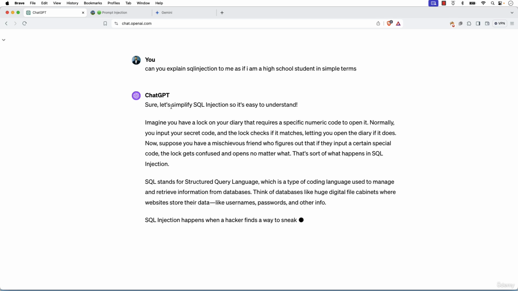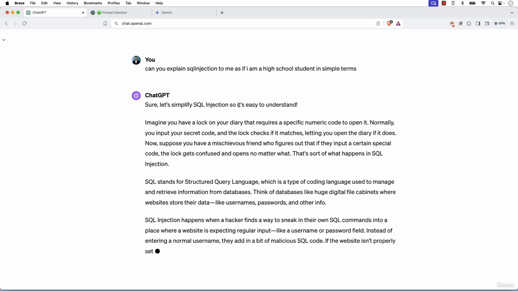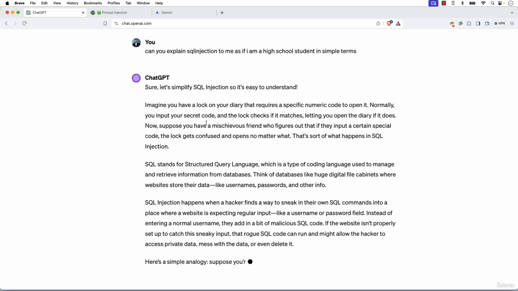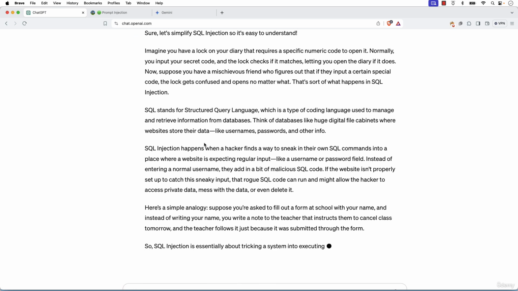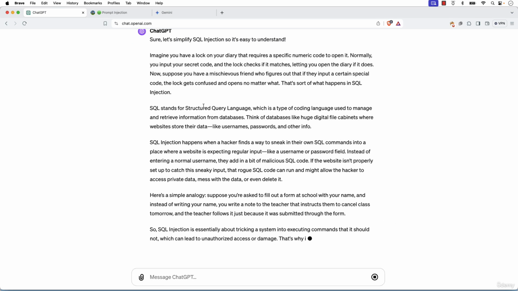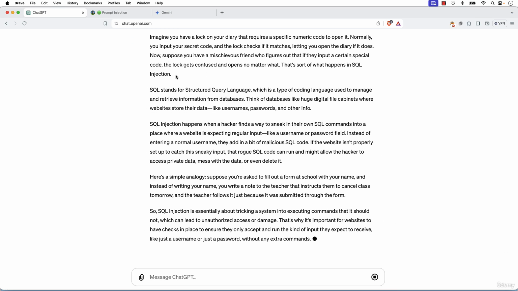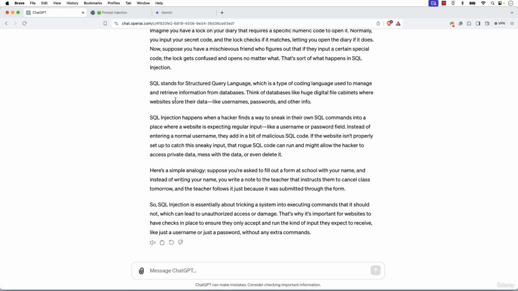Like, let's simplify SQL injection so it's easy to understand. And of course, I'm not going to read all the response over here, but as you can see, it starts by explaining what SQL is and what SQL injection is. It happens when a hacker finds a way to sneak their own SQL commands into a place where a website is expecting regular input. So that's what we have focused on.